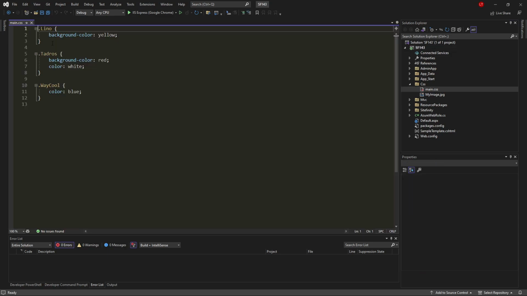In this main.css, I created 3 classes: .lino, .tadros, and .waycool. The first one has a yellow background. The waycool has a font color of blue. And then the .tadros one has a background color of red, and the font color will be white as well. And I would love to be able to display those automatically in the combo box. So let's go ahead and see how we're going to do that.